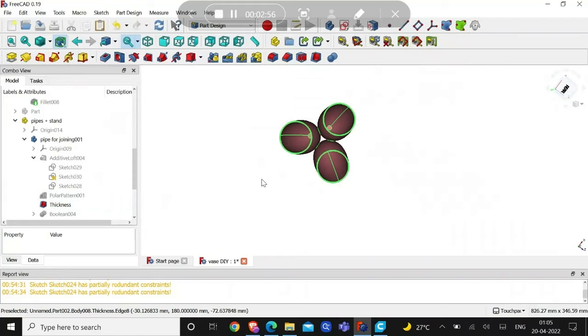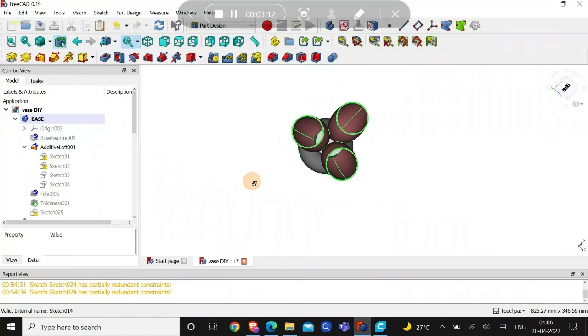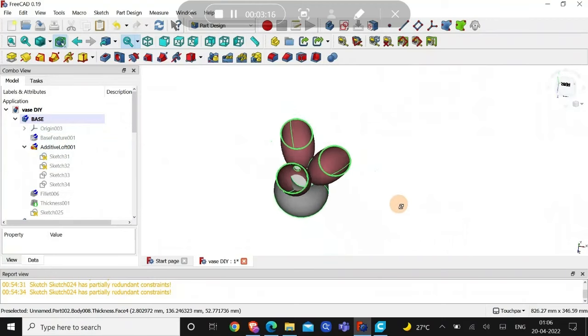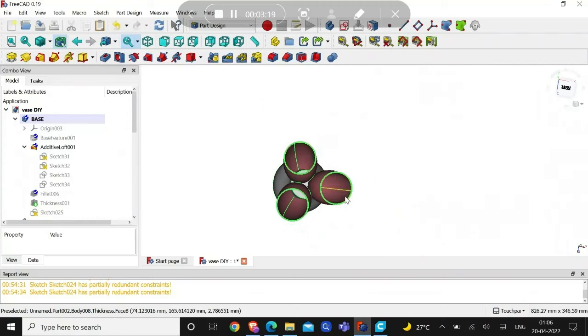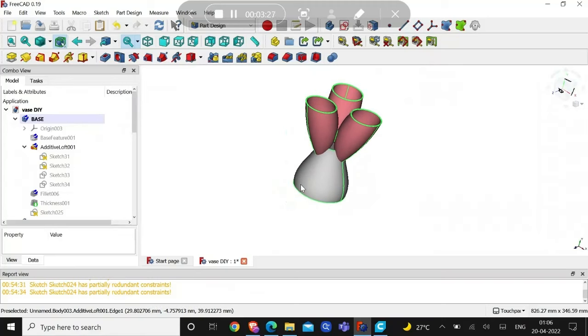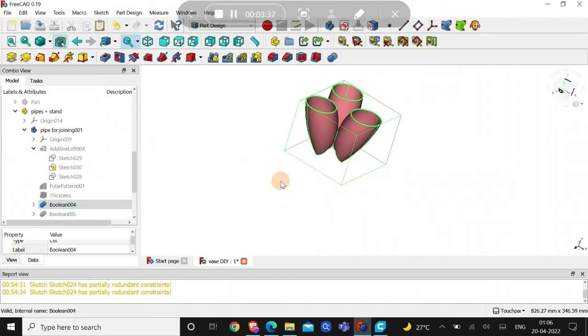And by using this thickness of the solids and lofted base, and by using the Boolean operator cut, I have cut the parts of these hollow pipes which go inside the base, and that resulted in this.